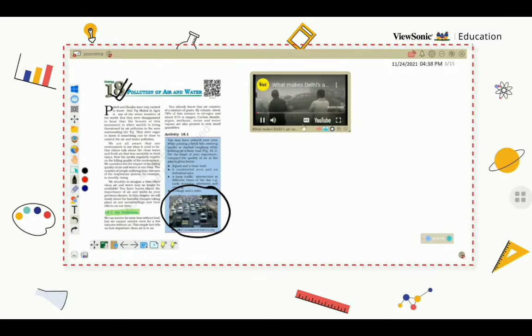Now I'll play this video. This is a highway in India, near Delhi. The smog, this country. I get the most polluted.